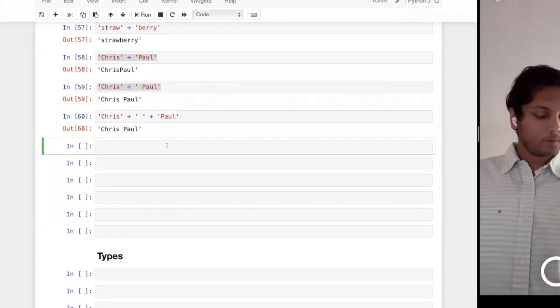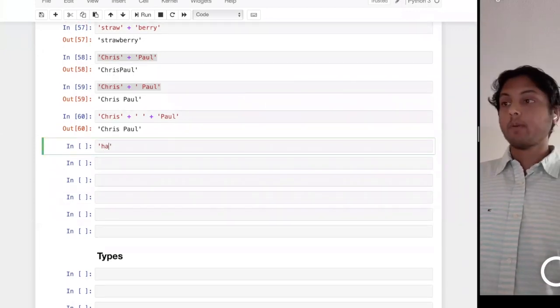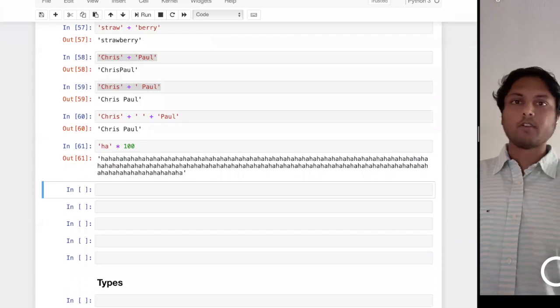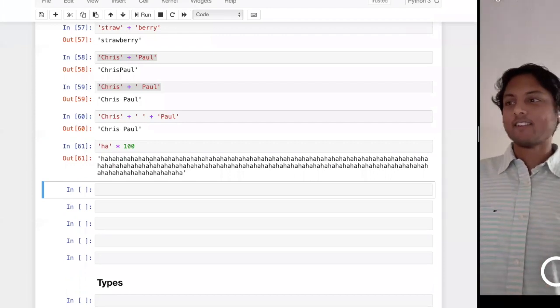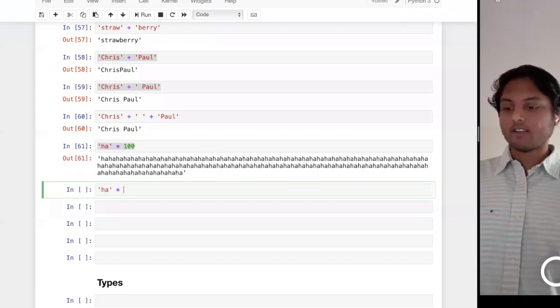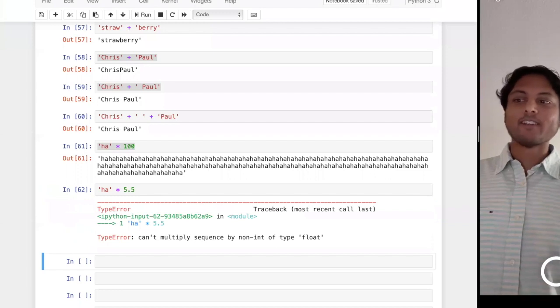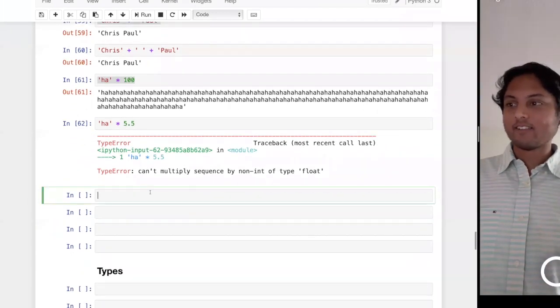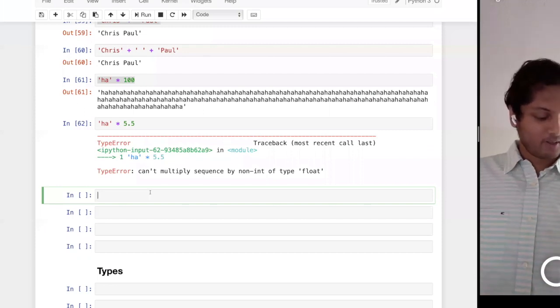That's fine too. You can also multiply strings. So if you have ha as a string and you do times 100, it just returns it again and again and again. It's kind of a fun one. That's totally fine. However, you unfortunately cannot do ha times 5.5. That doesn't work. It doesn't do ha five and a half times, sadly. It's just not quite smart enough to pick that up.